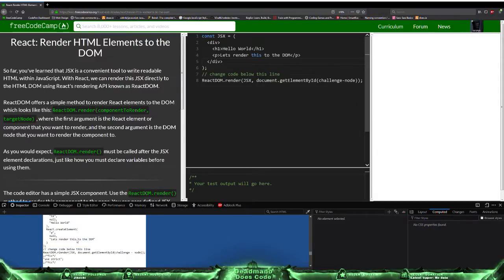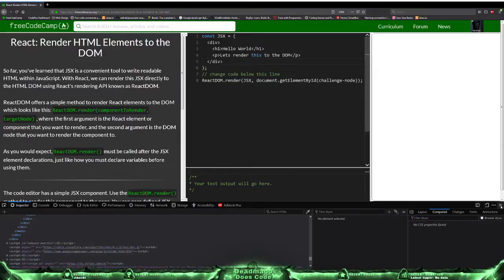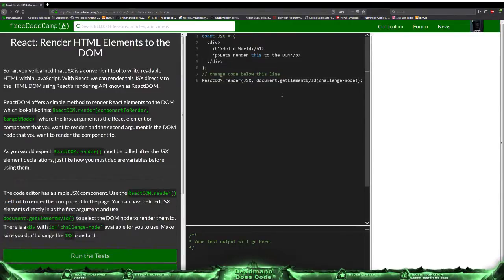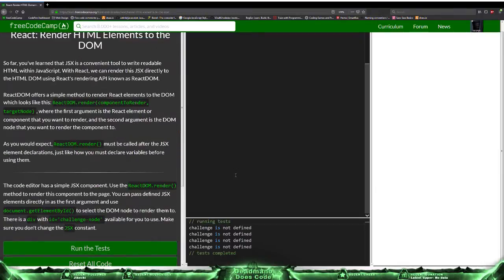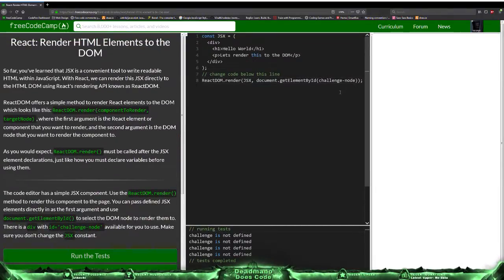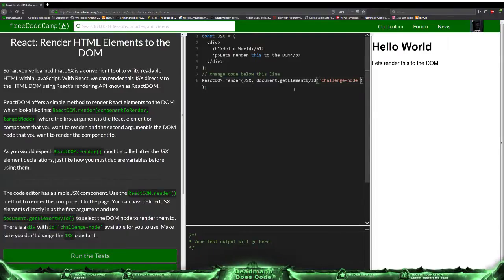Ah, this is our stuff we added. Not crazy. Okay, but anyway, why is it not working? It should render the DOM with ID challenge. That's what I did. If I'm doing it wrong, then... Oh, we're using JavaScript. This needs a quote. See, that's the confusing part when you don't need quotes there. So you gotta get used to that. You don't need quotes inside of React, but you need quotes outside of React.